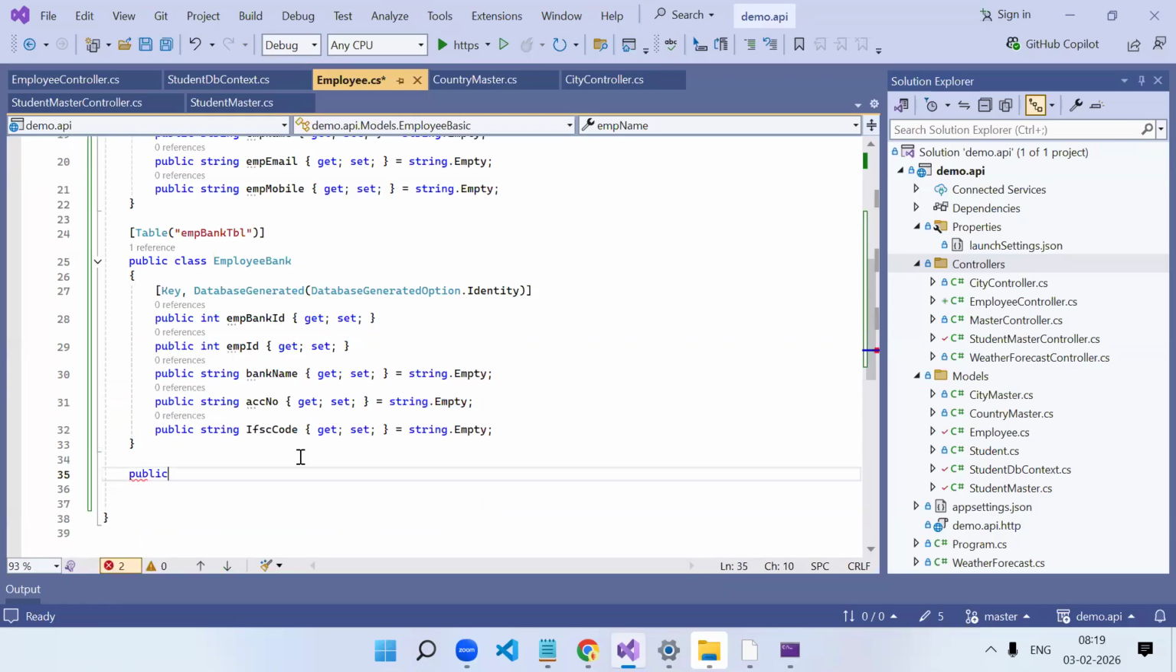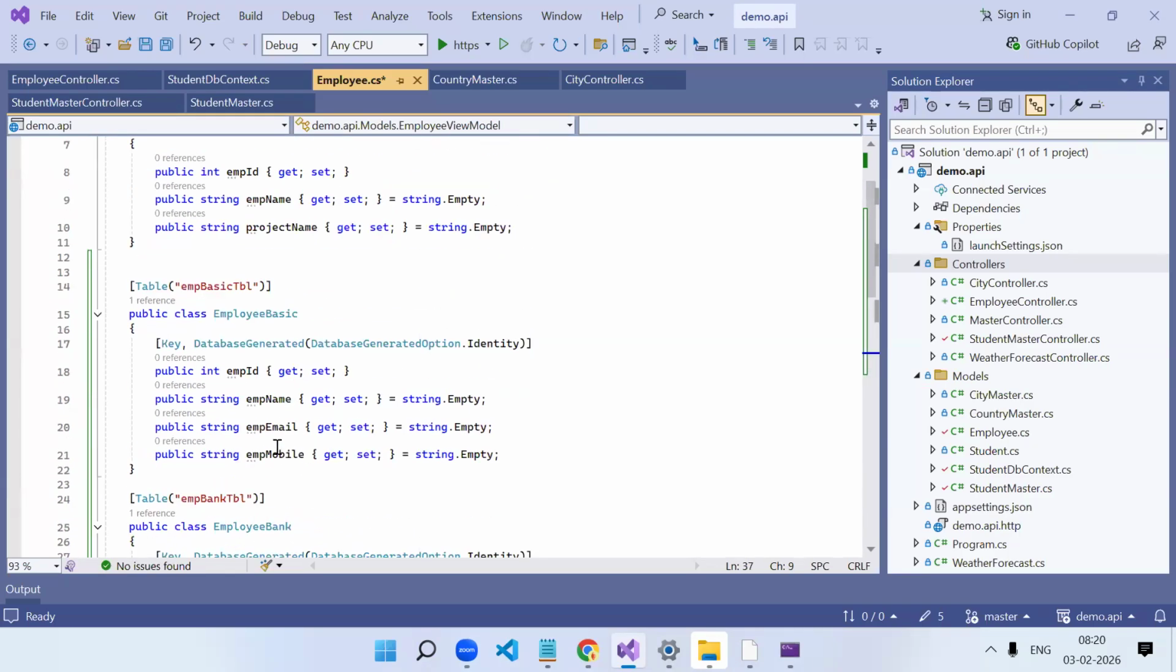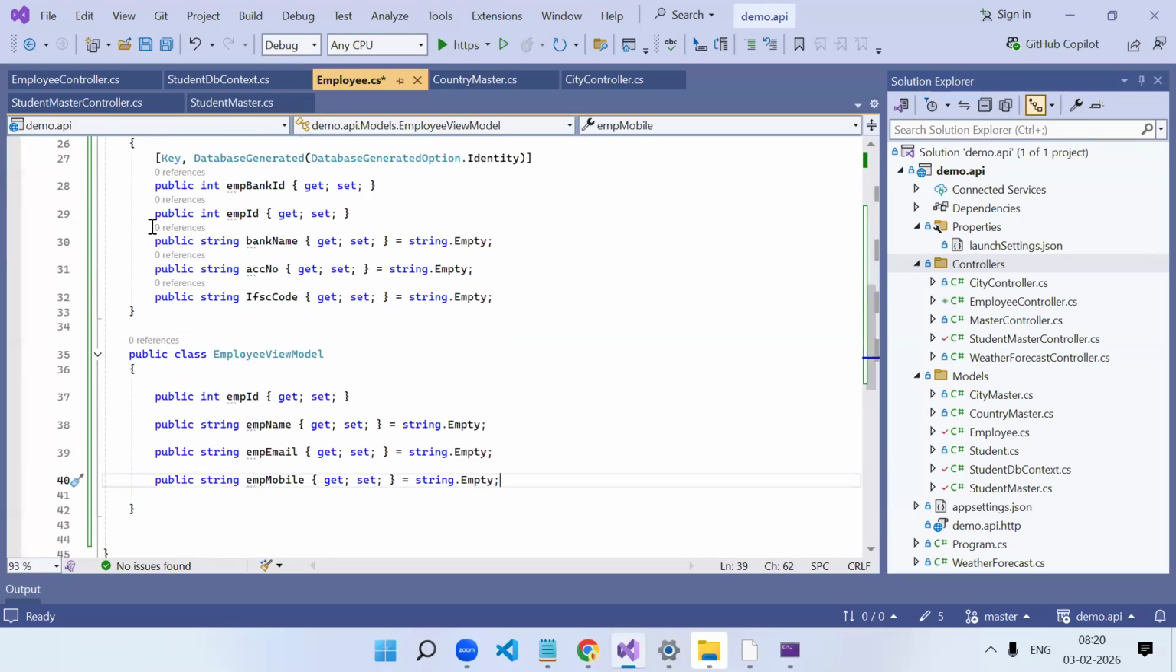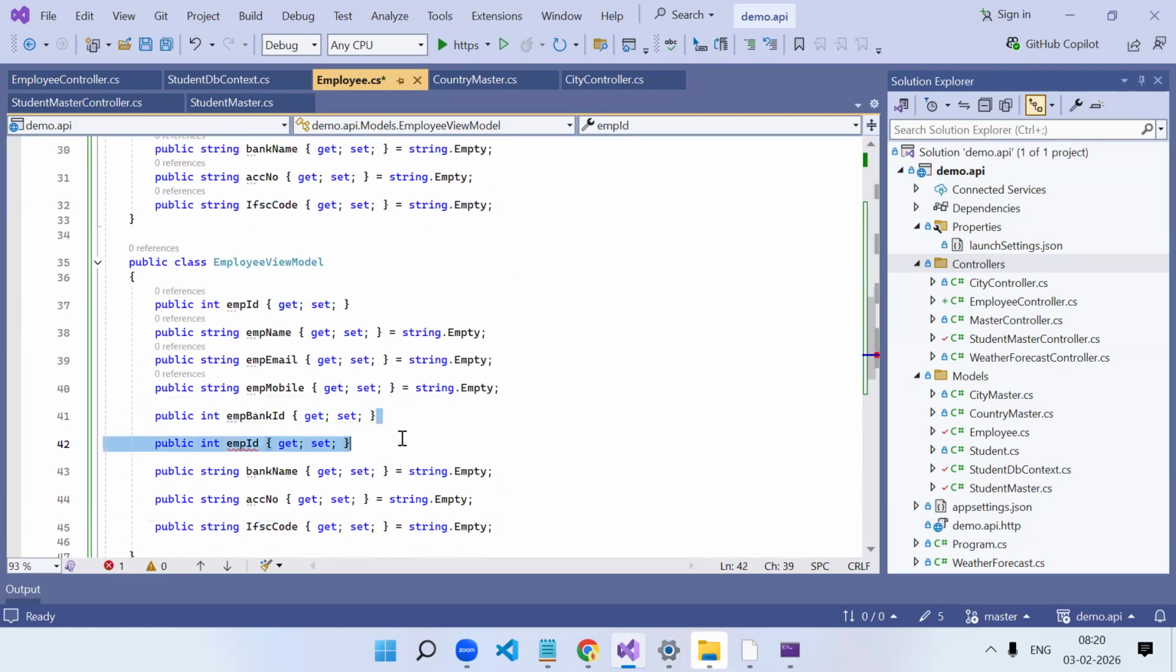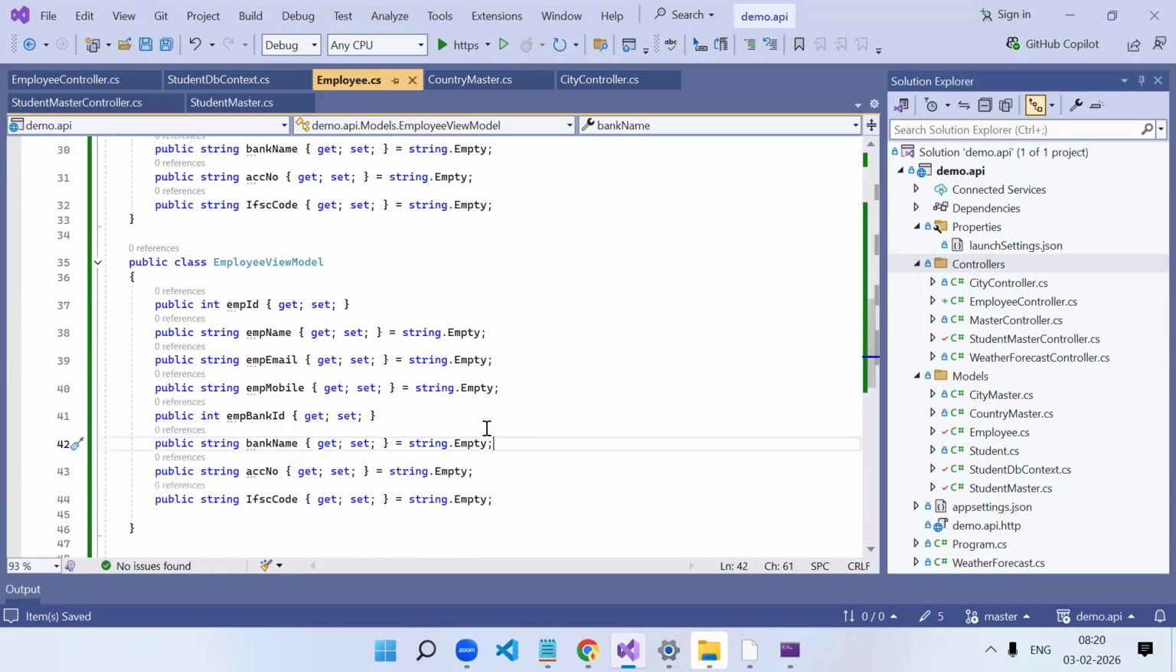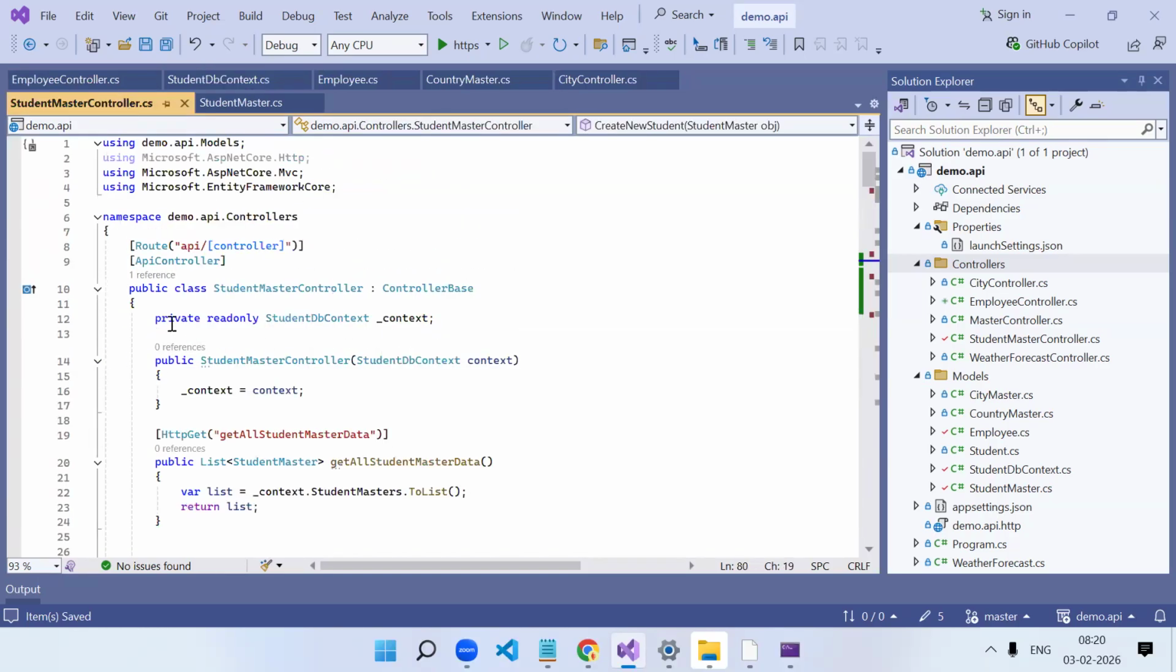So we will create a view model, public class employee view model. Okay. So all the properties from this and all the properties from this. Now employee ID is already there, so we don't need it. This model is just to catch the data. Okay, from UI, these are the fields we are going to get. So now you will create the API where you will expect this model.